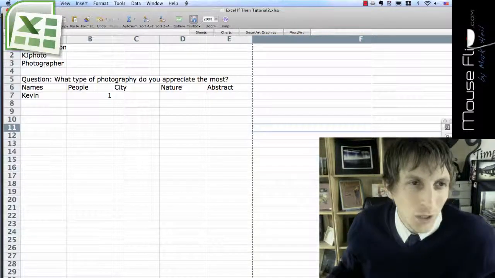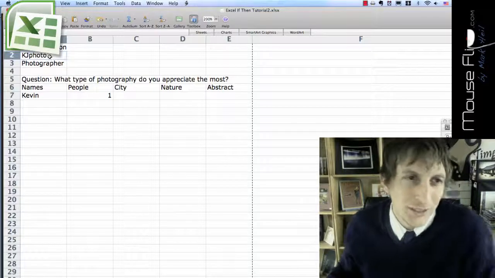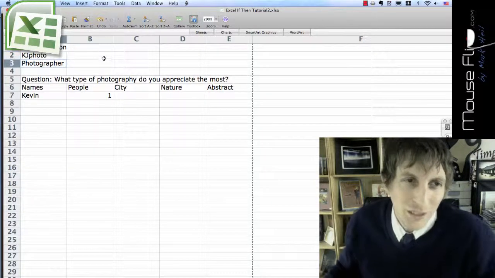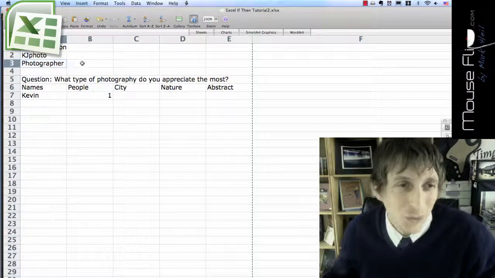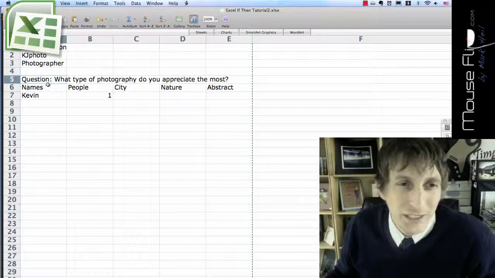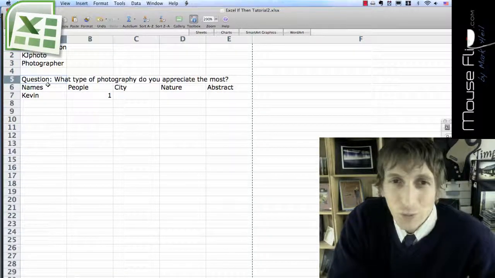Now, in A1, go ahead and put your name, and in A2, put a nickname for your type of career that you're going into, like your Me 2.0 name. A3, the type of career that you may go into. And in A5, we're going to pose a question. So my question is, for me in my career, what type of photography do you appreciate the most?